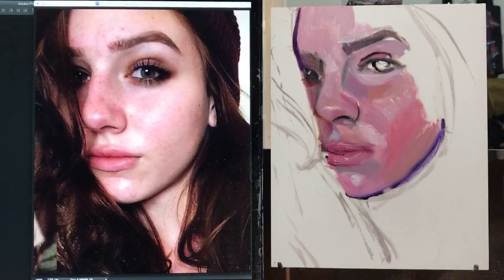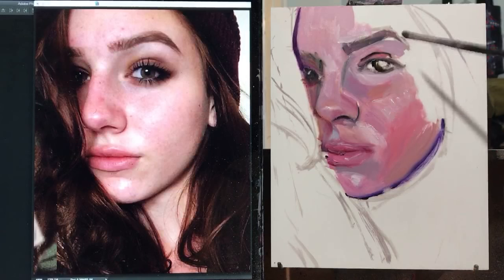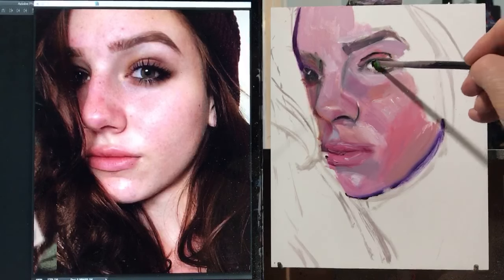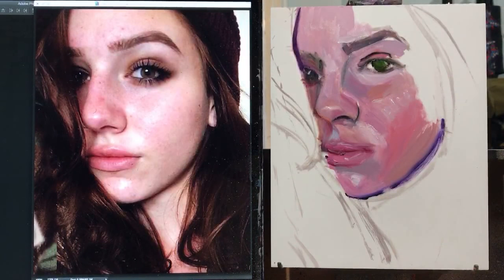And she has a really beautiful eye color. It's sort of a red and green mixture. Sort of changes as it goes around the eye. So, see if I can get that. Just gonna paint in that whole eye color to begin with.